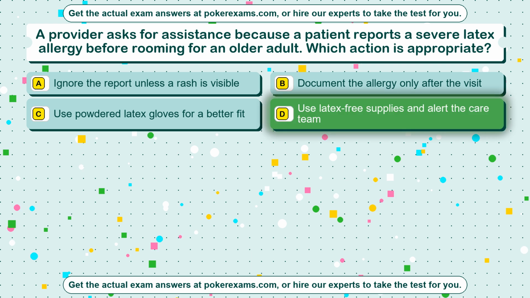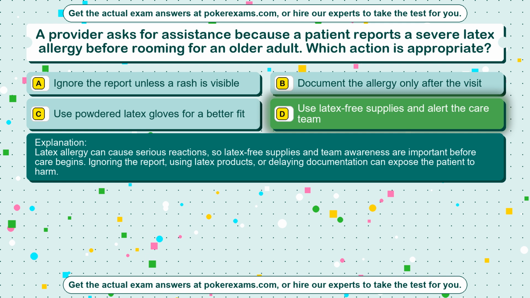The correct answer is option D. Use latex-free supplies and alert the care team. Latex allergy can cause serious reactions, so latex-free supplies and team awareness are important before care begins. Ignoring the report, using latex products, or delaying documentation can expose the patient to harm.